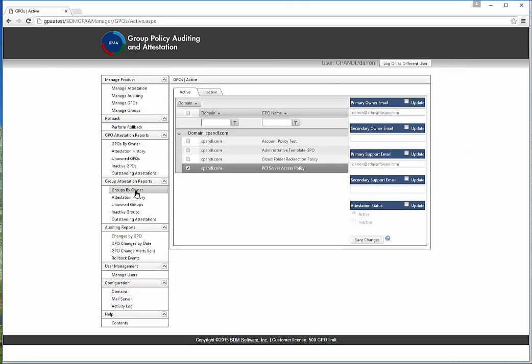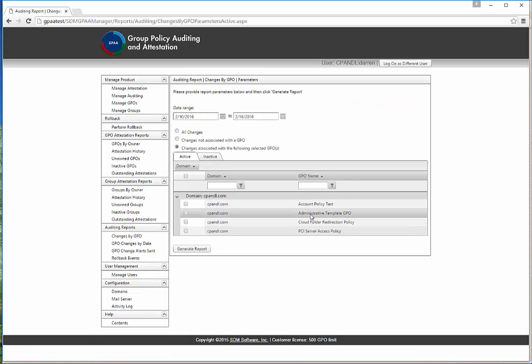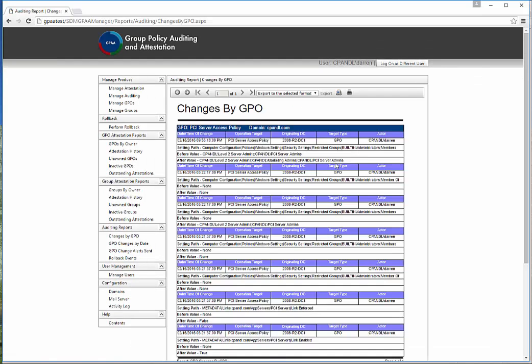And I can also see that if I come down here to changes by GPO, I can go ahead and grab this PCI server access policy, and by date, I can see all of the changes, including that most recent one that's just happened to me. So I get this information any number of ways and have the ability to see that change happen, that unwanted change in this case, in real time.